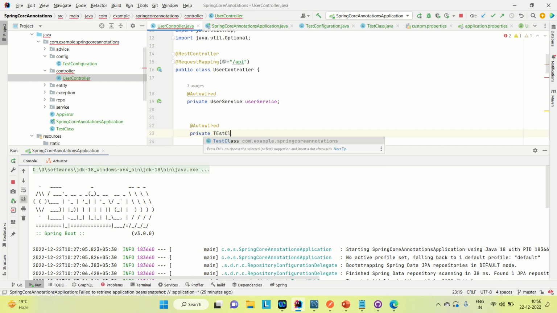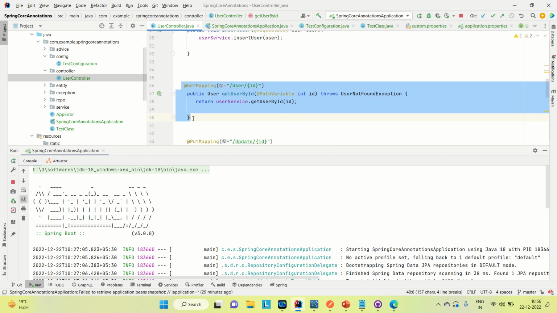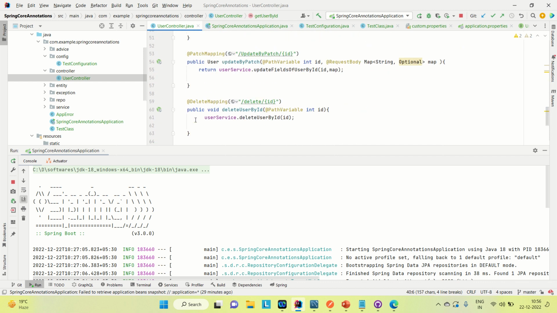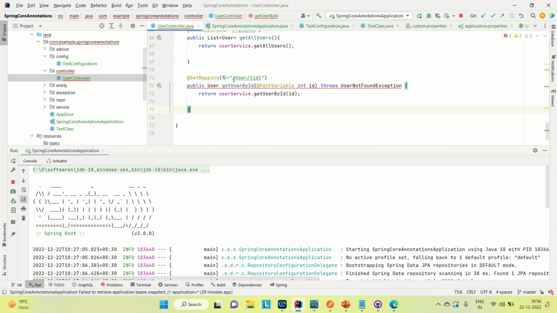Test class, okay. So, I'm just going to create one GET API, and then from there I will show you how you can call that thing. Let's say it is get API and get all, something like that.